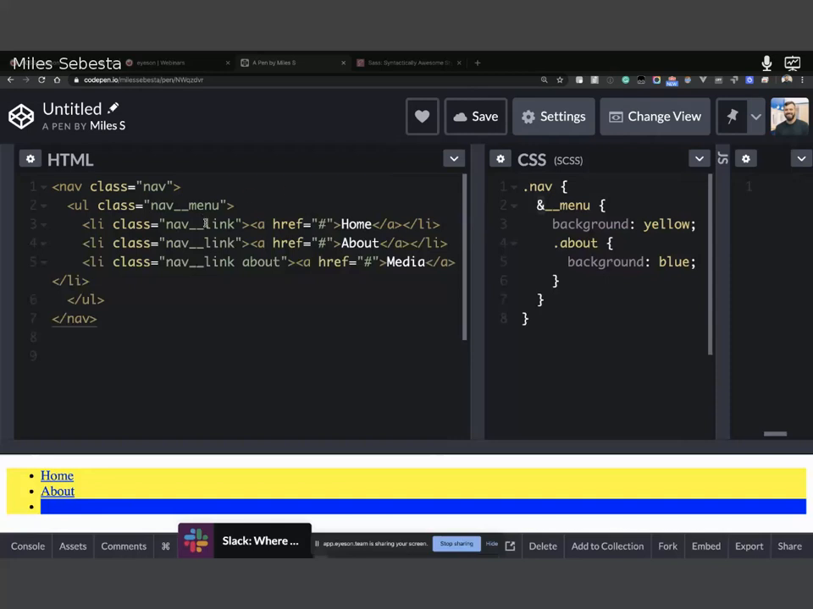So think of it as super glue. So I'm concatenating two strings together. I'm super gluing two strings together. What I'm super gluing is this nav and then underscore underscore menu. So essentially what it's doing is it's creating this right here. And then I'm putting yellow behind it.